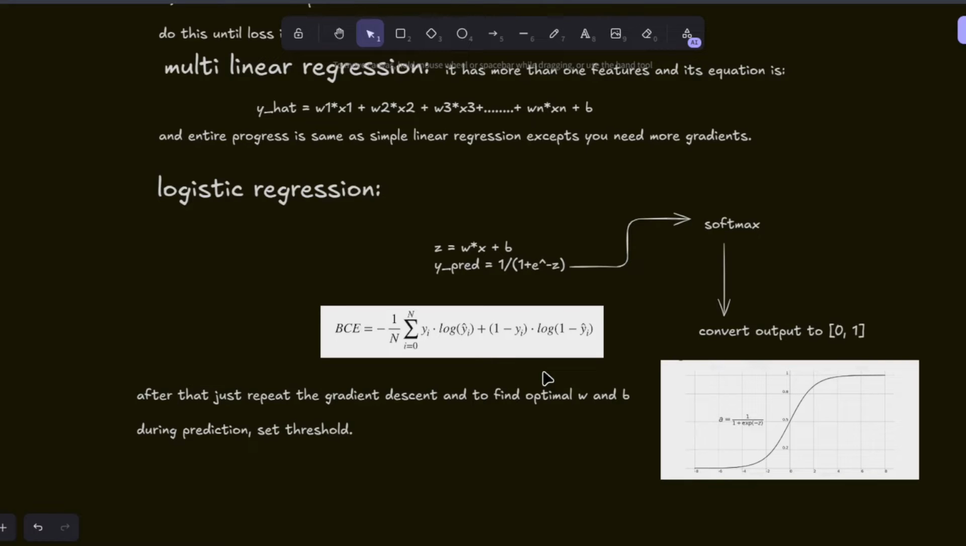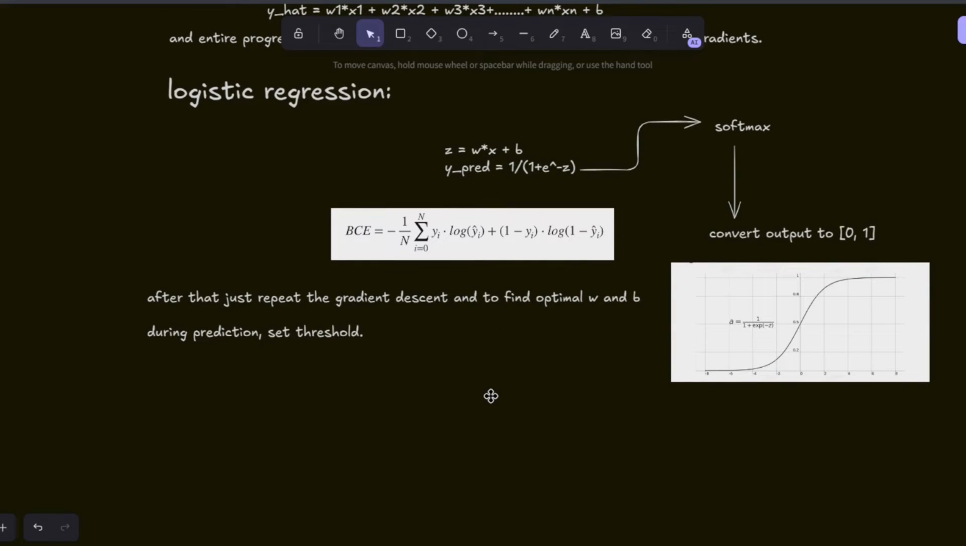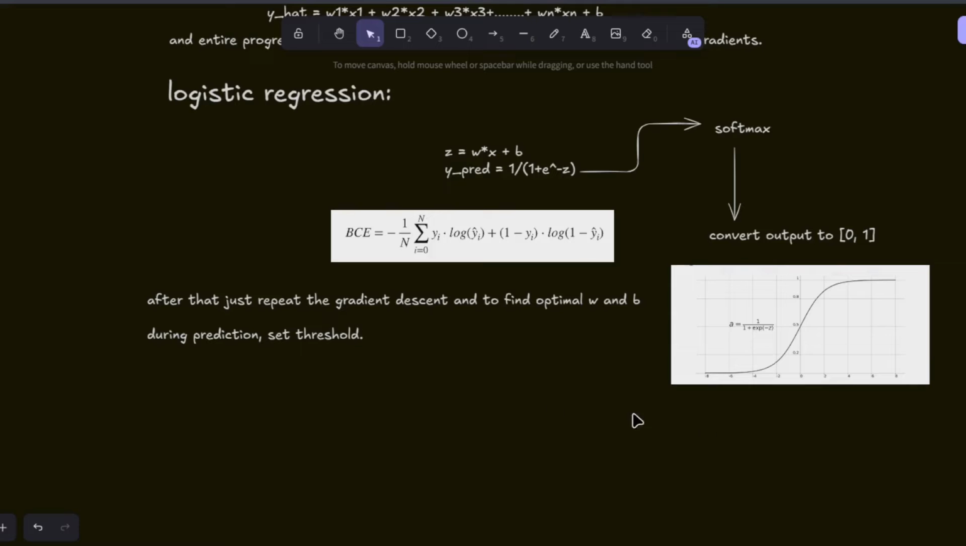Now, during prediction, we set a threshold. Let's say our threshold is 0.5. If we pass a value through our model and we get an output greater than 0.5, meaning greater than the threshold, we will say that this value belongs to class 1, and if less than 0.5, then we will say it belongs to class 0, because logistic regression is used in classification. So let's say there are two classes, class 1 and class 2, and you will understand things more deeply during the coding part. So let's move to the coding section now.